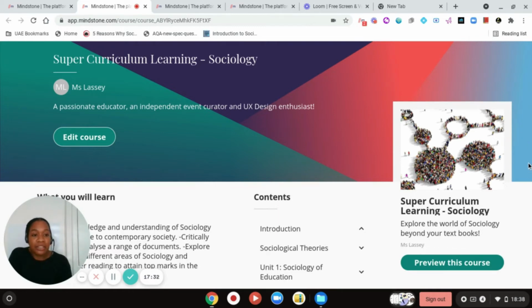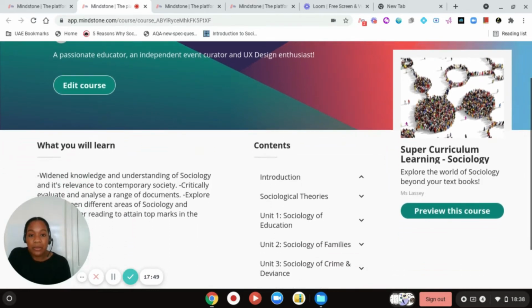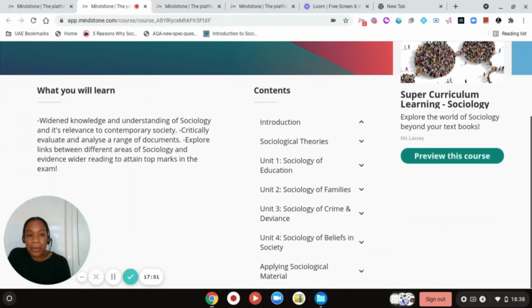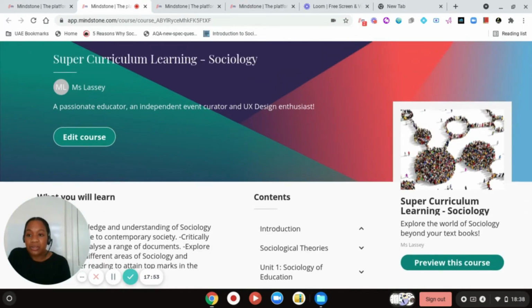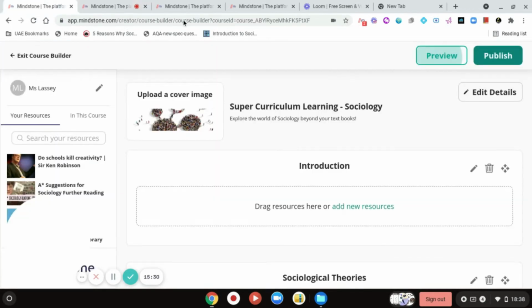And then we have the description, a brief description of the course, Exploring the World of Sociology Beyond Your Textbook. So we won't click preview this course just yet because we haven't included the resources and the different documents within our sections. But this is what you can see so far. So this will be, like I said, what your learners see when they come to access your course. So I'll just go back.